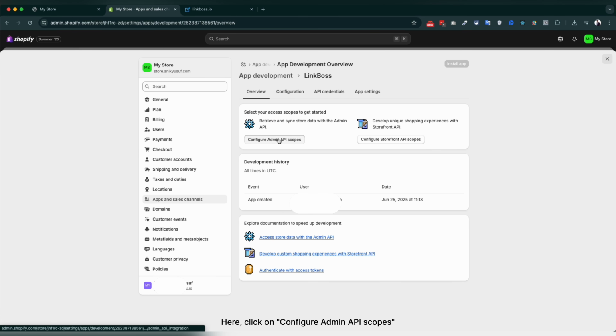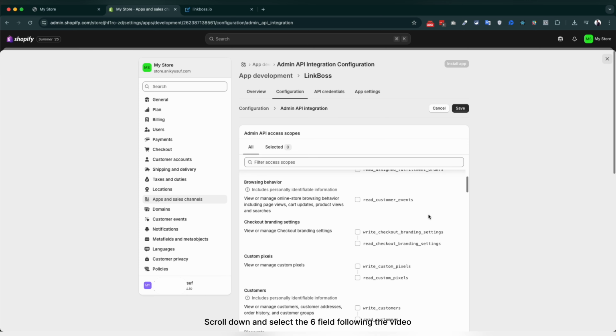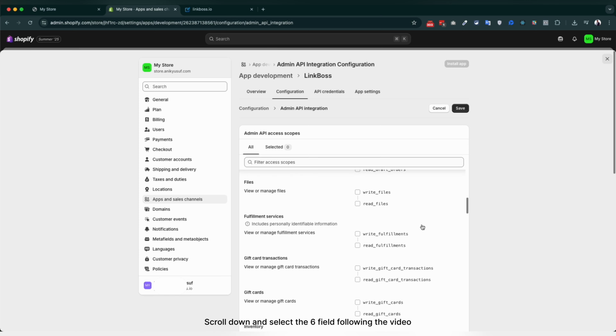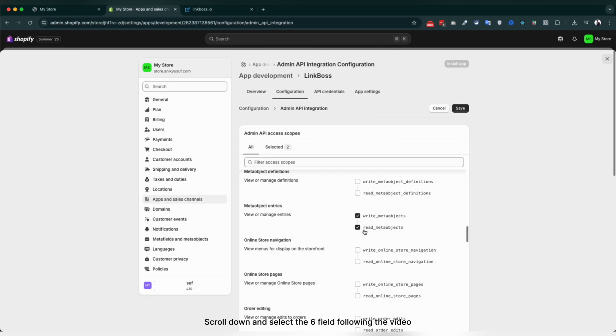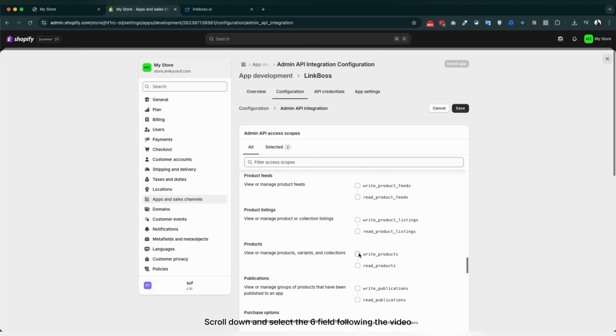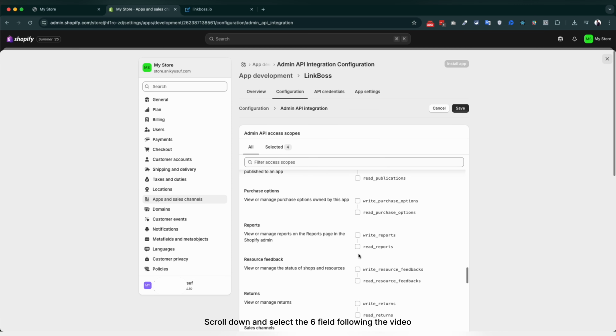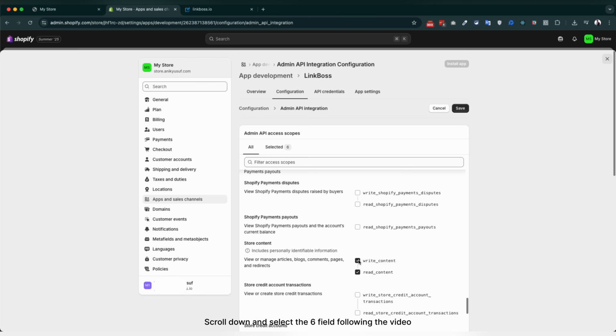Here, click on Configure Admin API Scopes. Scroll down and select these exact 6 fields, just like me. Now click on Save.